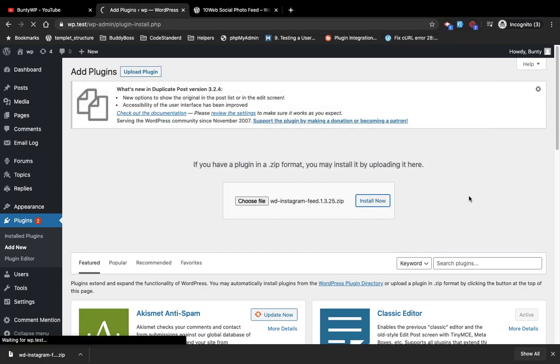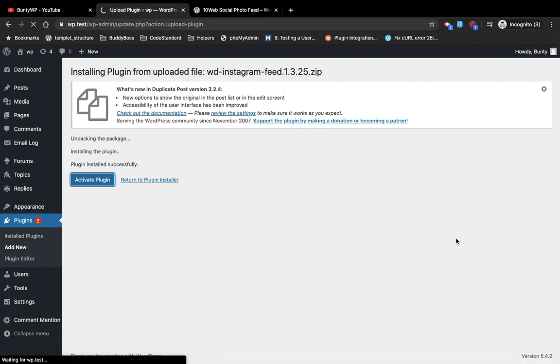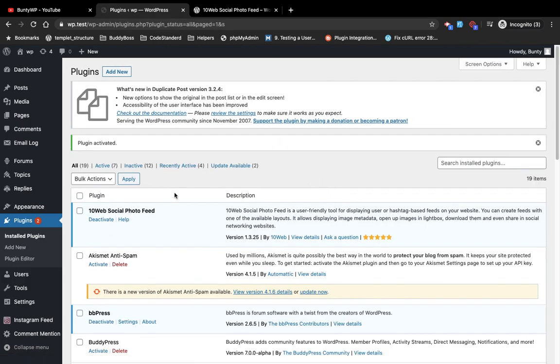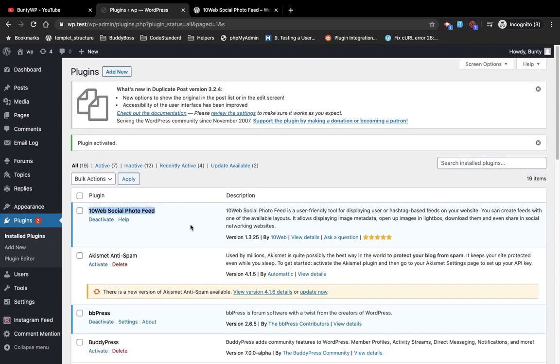And now click on install now. So this is the second method. And activate the plugin. And now you have the plugin activated on your site.